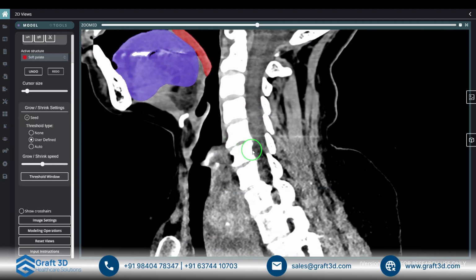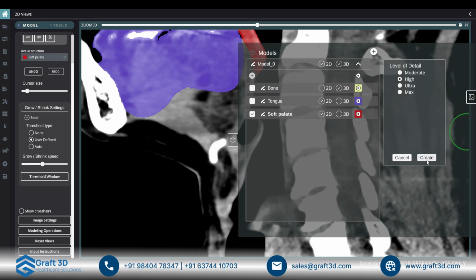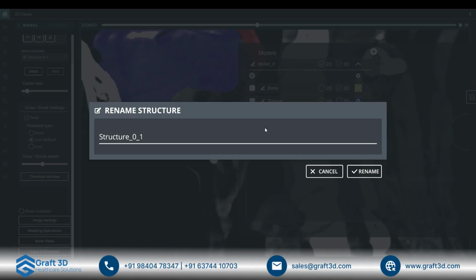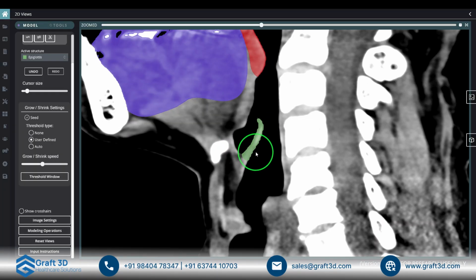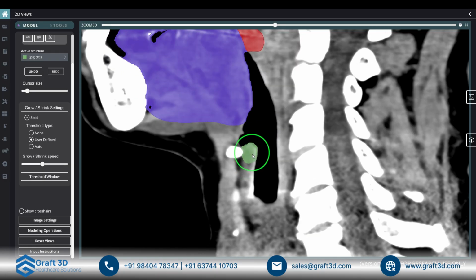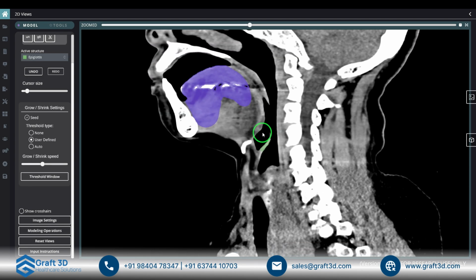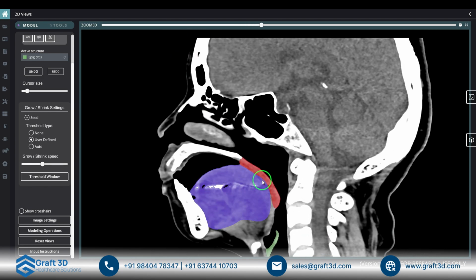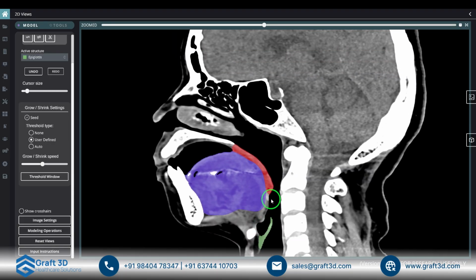Same idea with the epiglottis. We'll just create a new structure for the epiglottis. And then we'll just segment it just like so. Now, the last portion that you mentioned here was the airway, the trachea right here.